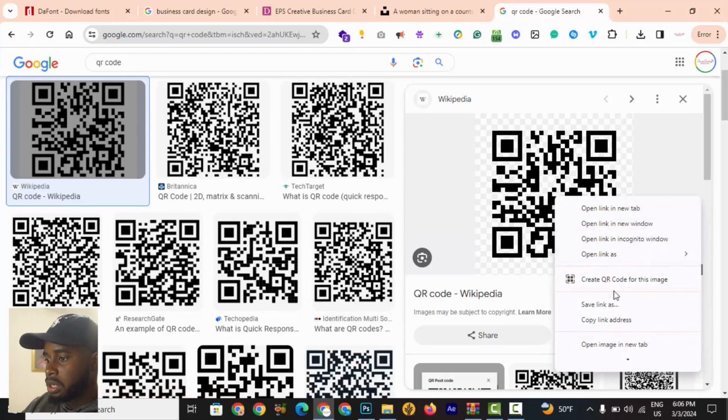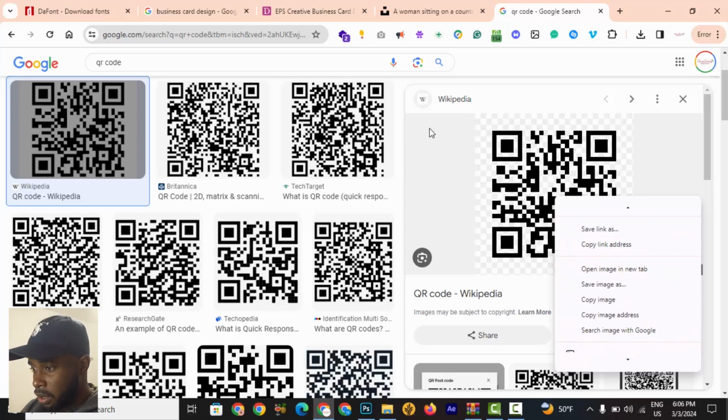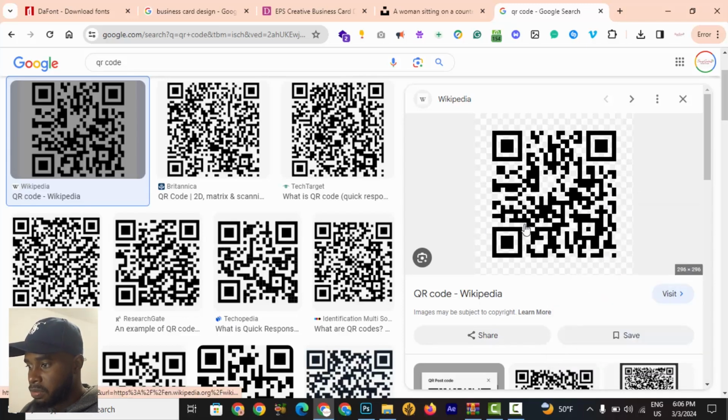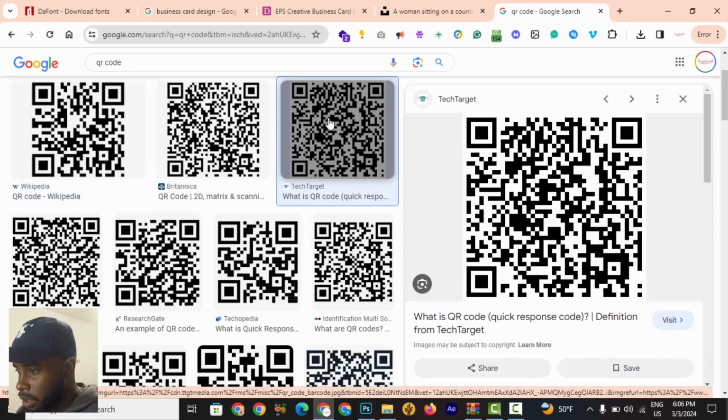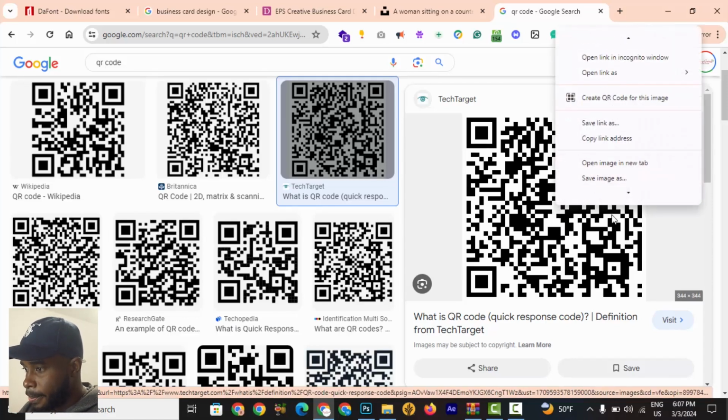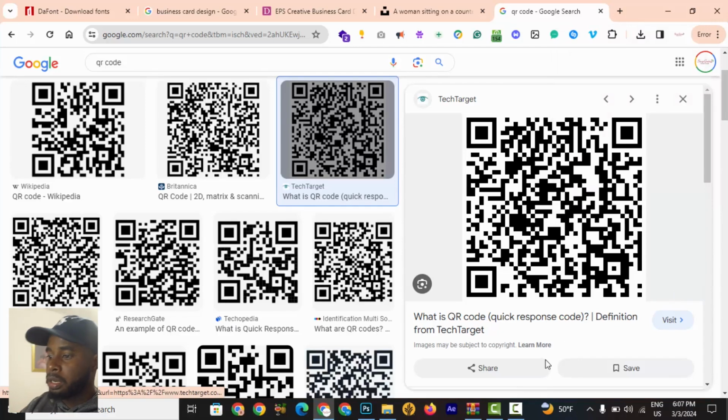But you would want to generate a QR code that is specific to your business, your website link, or your number, or your WhatsApp, whatever you use the QR code for, right? Or a promotion that you have going on. So we're going to just grab this QR code, copy image. I think this one may not work because the background is transparent. So I'm going to grab another one that has a white background. Let's work with this. And copy image.